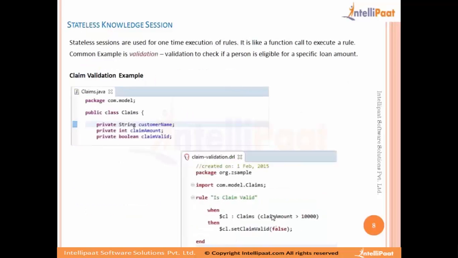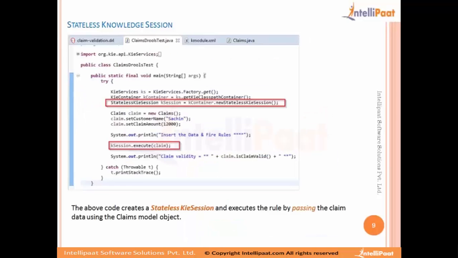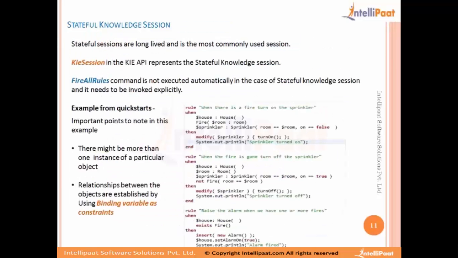Here we saw that in the field constraint section, we use a literal value. So that's how we evaluated our rules. But when we have objects coming in, and an object is related to another object, and that needs to be specified in the rule, then we need to make use of the binding variables that we create within the rule in the constraints part, in the field constraints part.